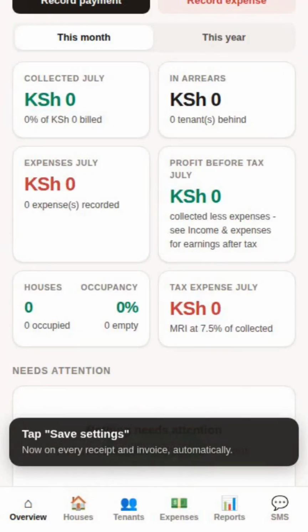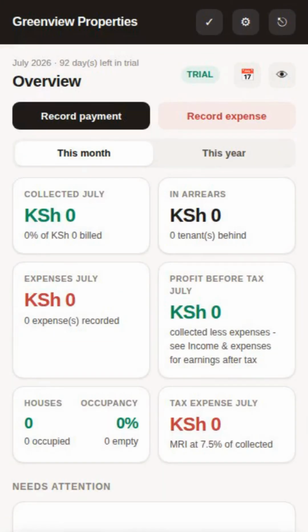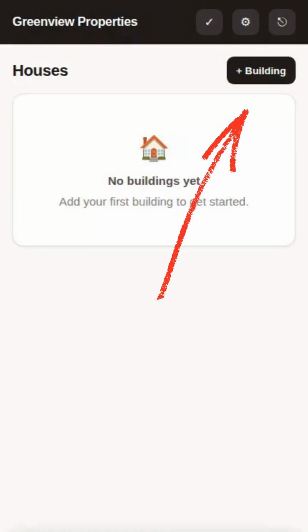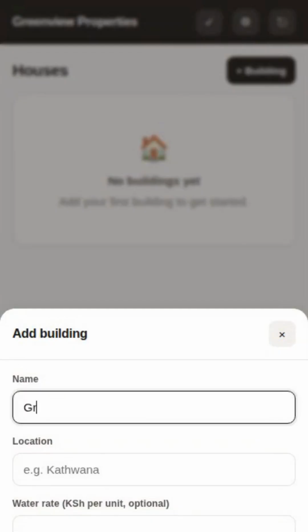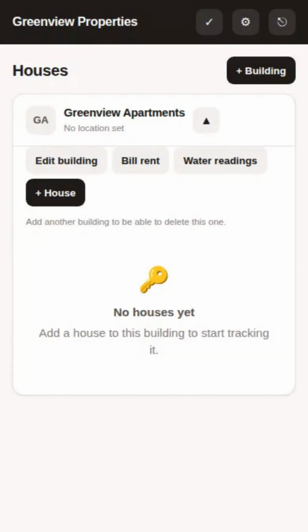Next, let's add your first property. Tap on the houses icon here at the bottom of the screen. Then tap this button here that says Plus Building. Give your property a name. This could be the name of your compound or your building. Then tap Save. Your property has now been created.